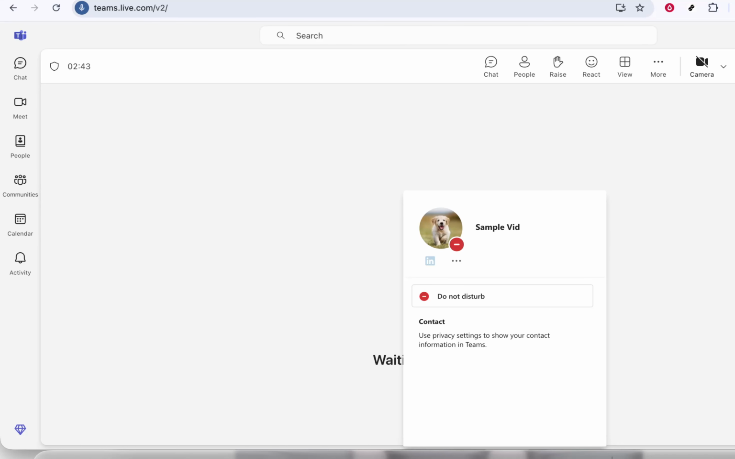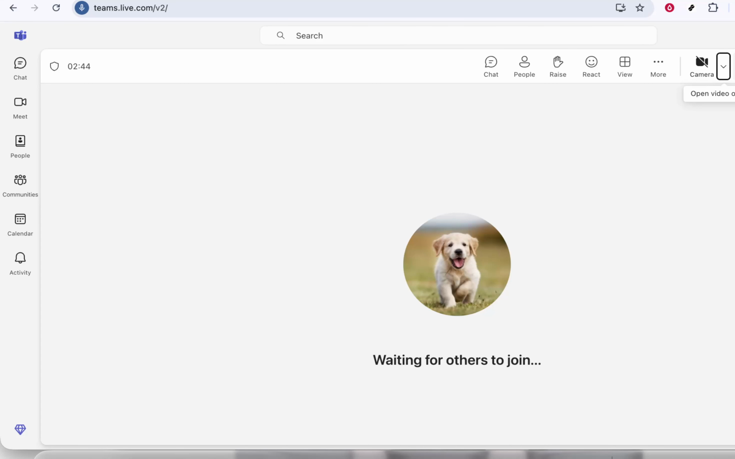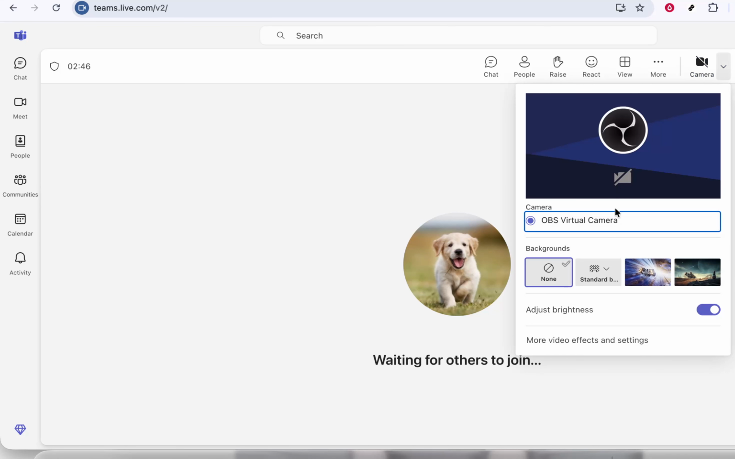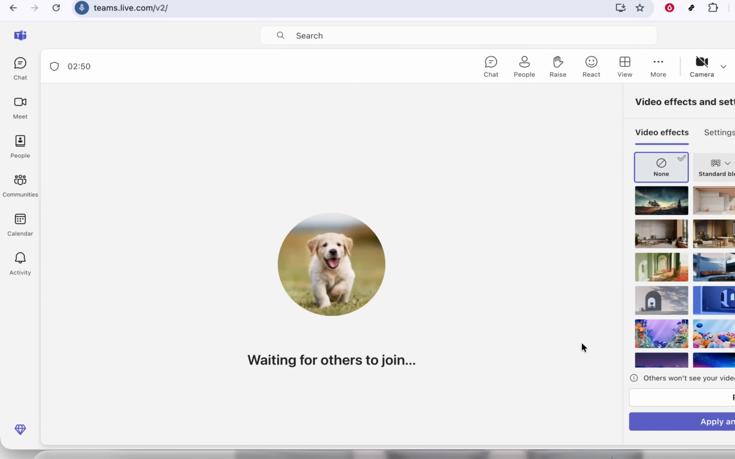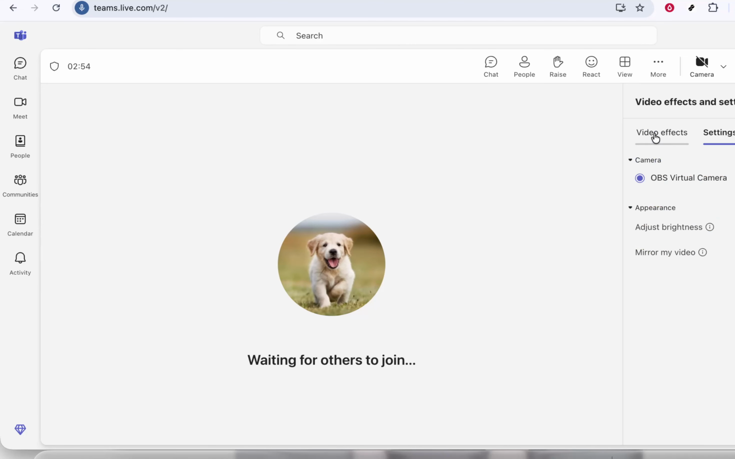In this menu, look for the option called More Video Effects and Settings. It might appear as a line of text or as part of a small panel. Click on More Video Effects and Settings. This will open a larger panel or window on the side of your screen where you can control how your video looks. Inside this Video Effects and Settings panel, you will see several categories or tabs.